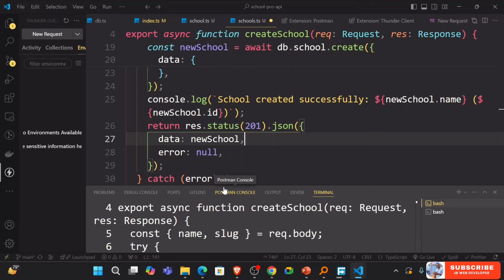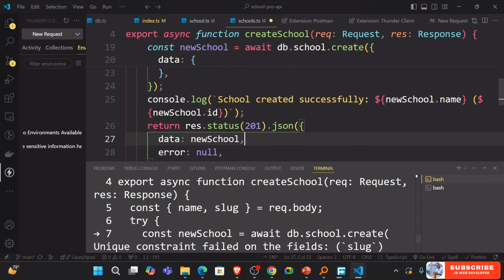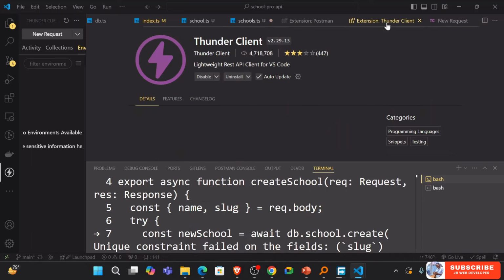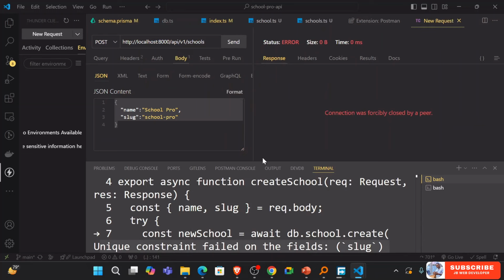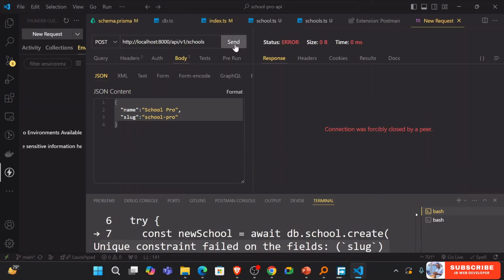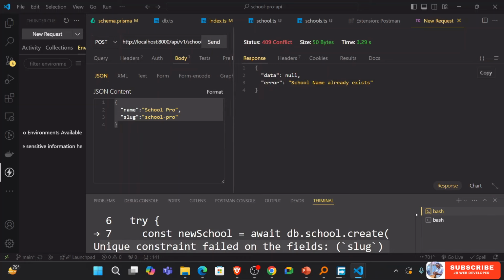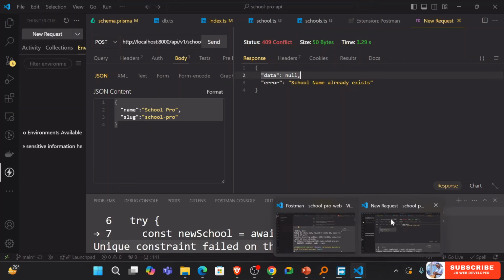Okay, so right now we have better error handling. I just want to go back to the Thunder Client, go to the new request, and send this request again, so we can see there is now a big difference. First of all, we get a status of 409 conflict, and we have data null and error: school name already exists. This is what we added here.